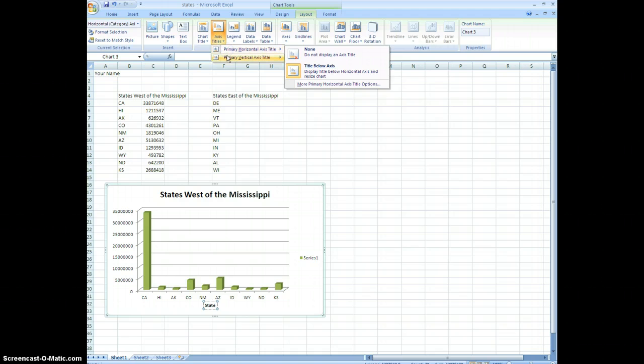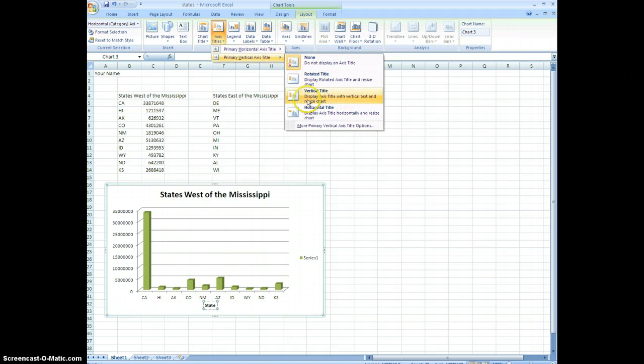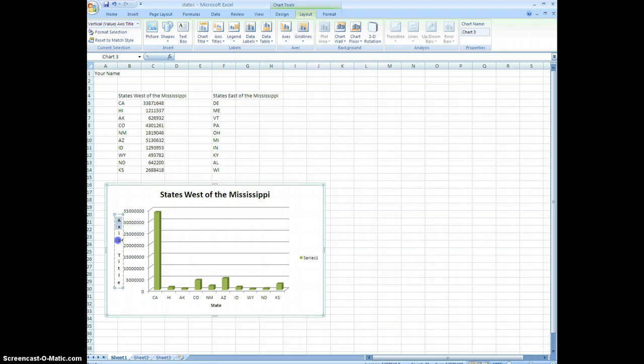I'm going to say vertical because I'm going up and down, and I want it over here, and you can see that my words are going up and down like that. And then I'm just going to type in the word population because that's what we had chosen for our data. So we have our population there.